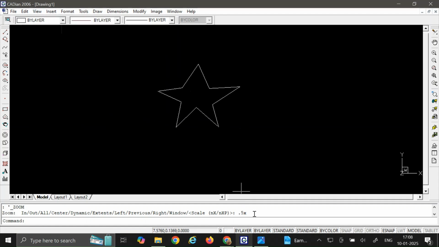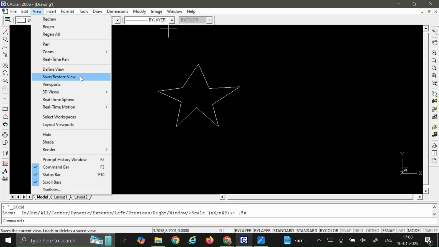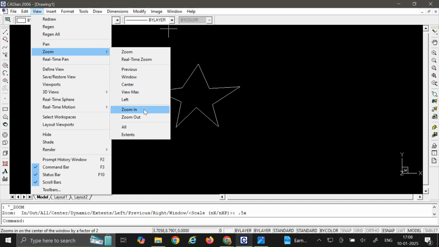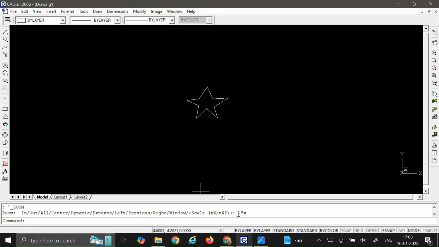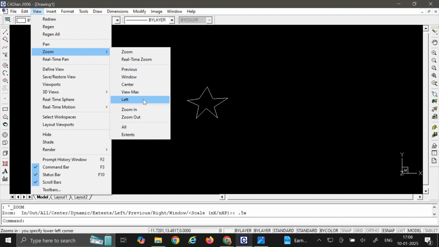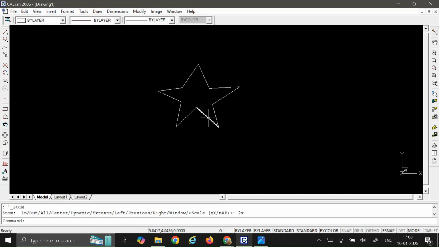If you have noticed the command box at the bottom here, when I zoom in and zoom out, I'm zooming out now. So it is zoomed out by a magnification of 0.5x. And when I zoom in, it zooms in with a magnification of 2x. Right? So this is a standard zoom option that you have from the view tab over here.